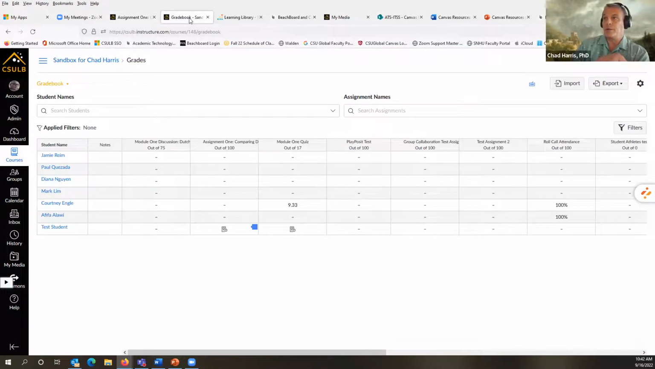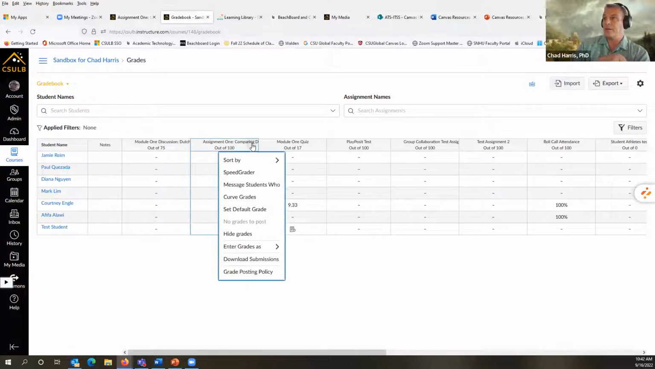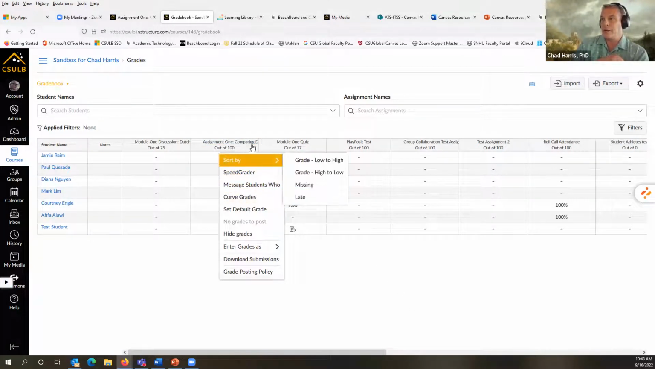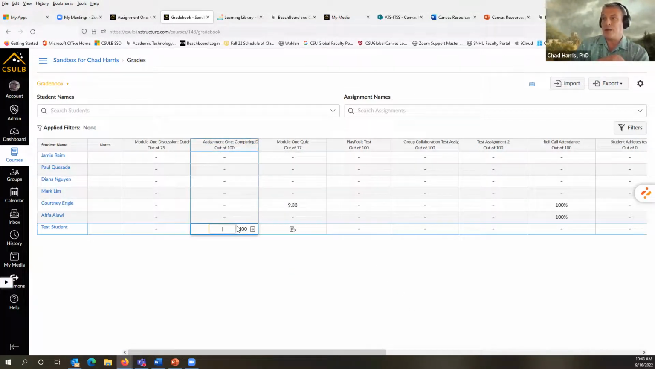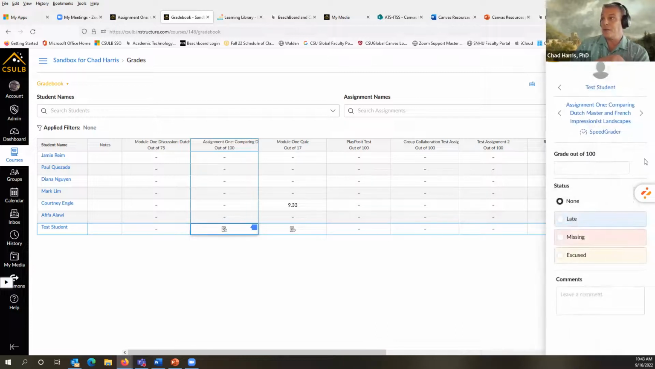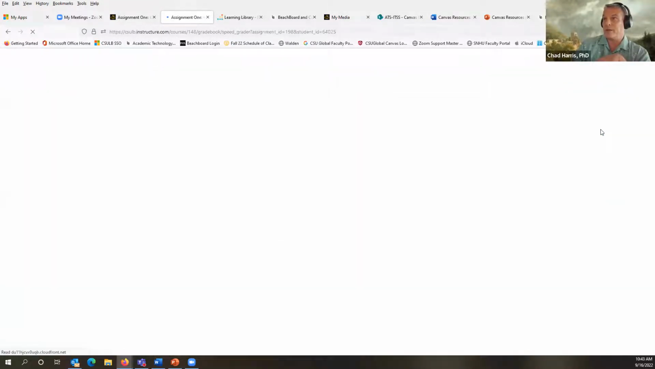And there's the gradebook side. Here's how I would access SpeedGrader. I can click directly into a student submission and access SpeedGrader that way. I can even add comments directly here in the gradebook. So here's another place I can add comments. I can adjust the score here or just directly access SpeedGrader.